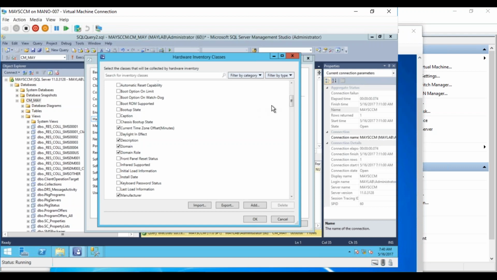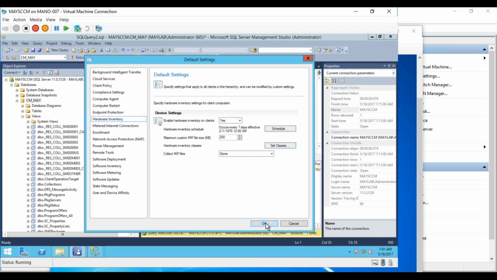But if you want to extend your inventory, right? If you want to get even this information, you'll select that saying that, okay, I even need admin password status. Currently the admin password status in the SQL database is null. However, on the client machine it is 3. So let's check this and say okay, I'm saying that I even want admin password status to be captured.